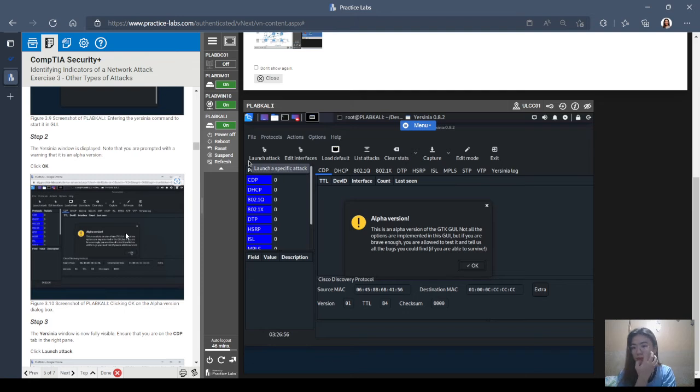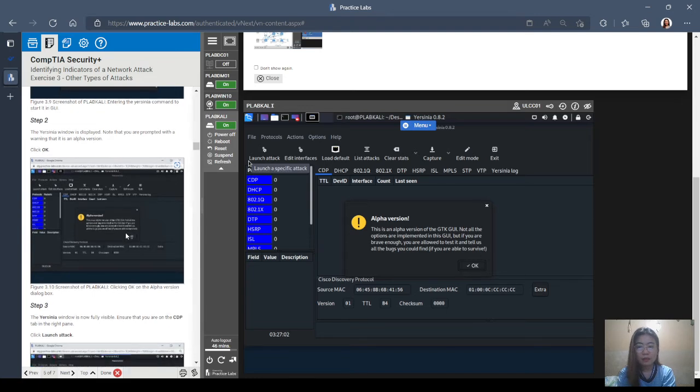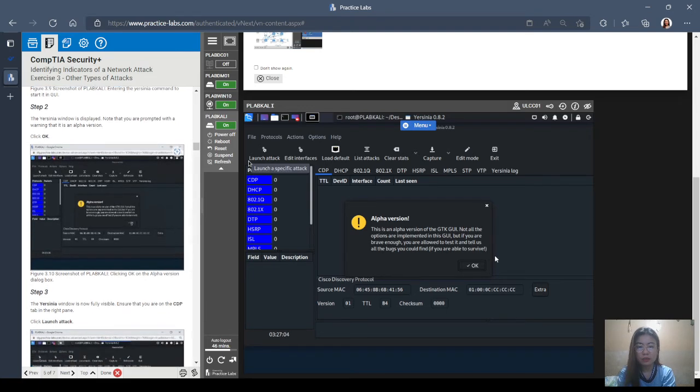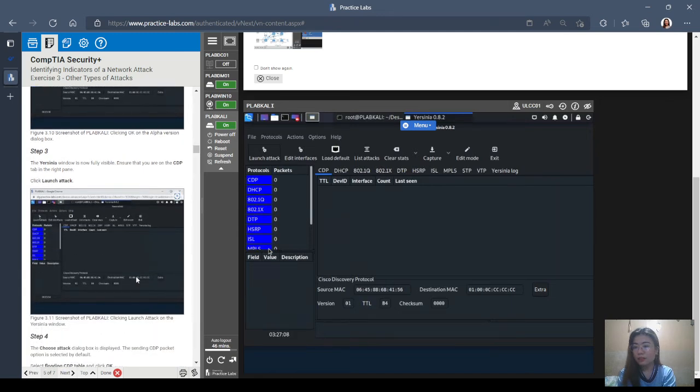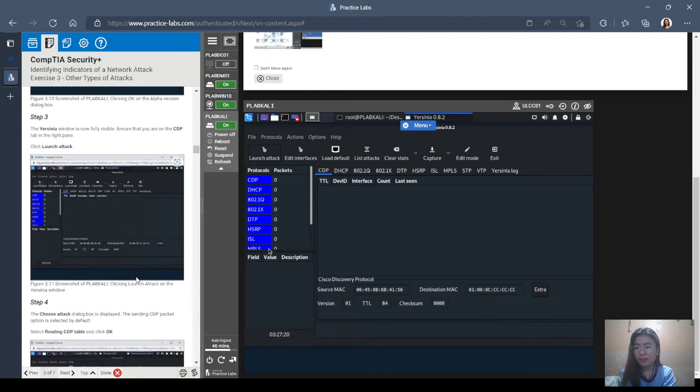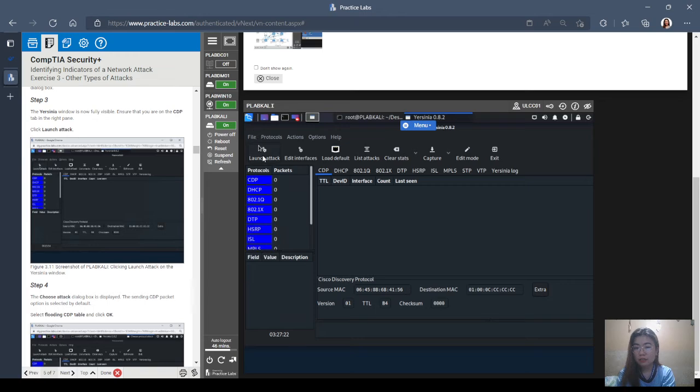The Yersinia window is displayed. Note that you are prompted with a warning that it is an alpha version. Click OK. The Yersinia window is now fully visible. Ensure that you are on the CDP tab on the right pane. Click Launch Attack.